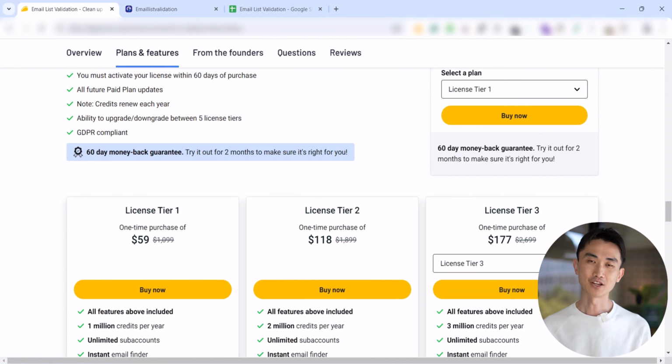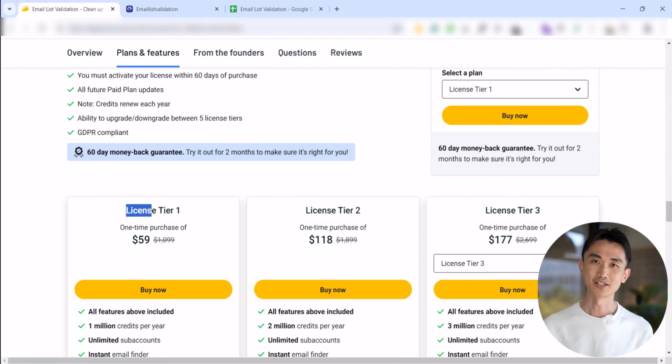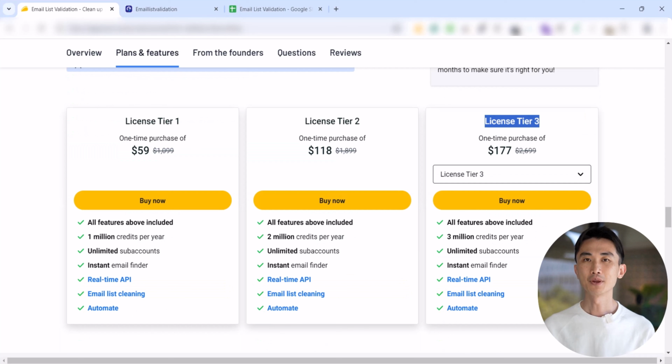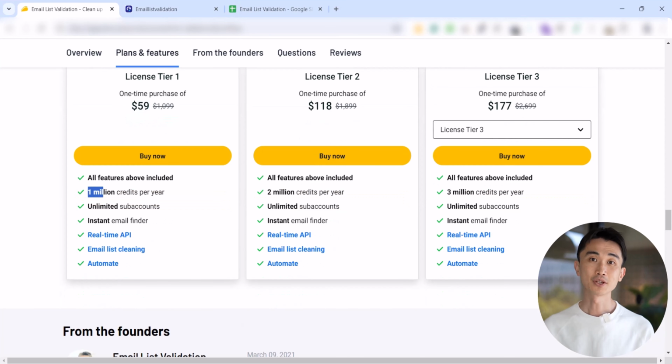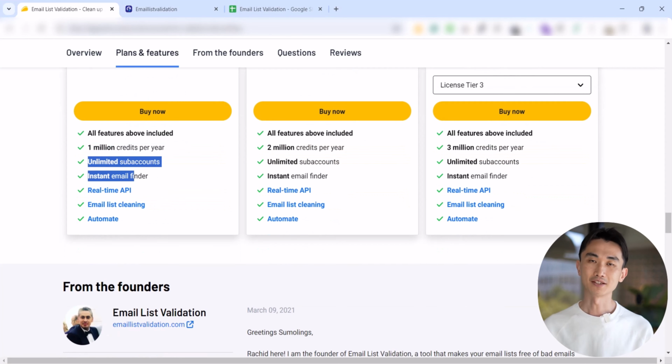It comes with 3 different tier plans: License Tier 1, License Tier 2, License Tier 3. License Tier 1 price is $59. It comes with 1 million credits per year. Besides, you will get unlimited sub-accounts, instant email finder, real-time API, email list cleaning, and automate system.